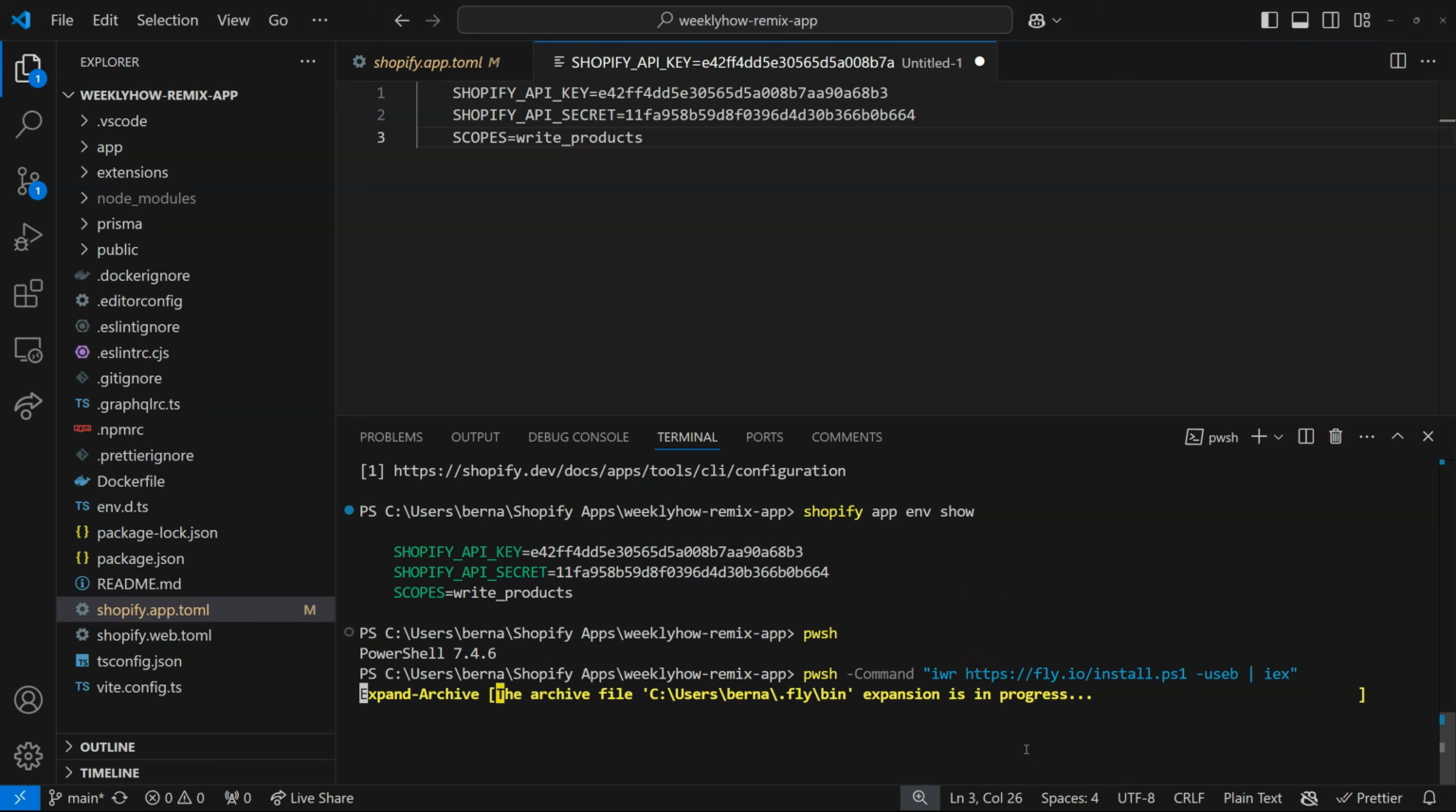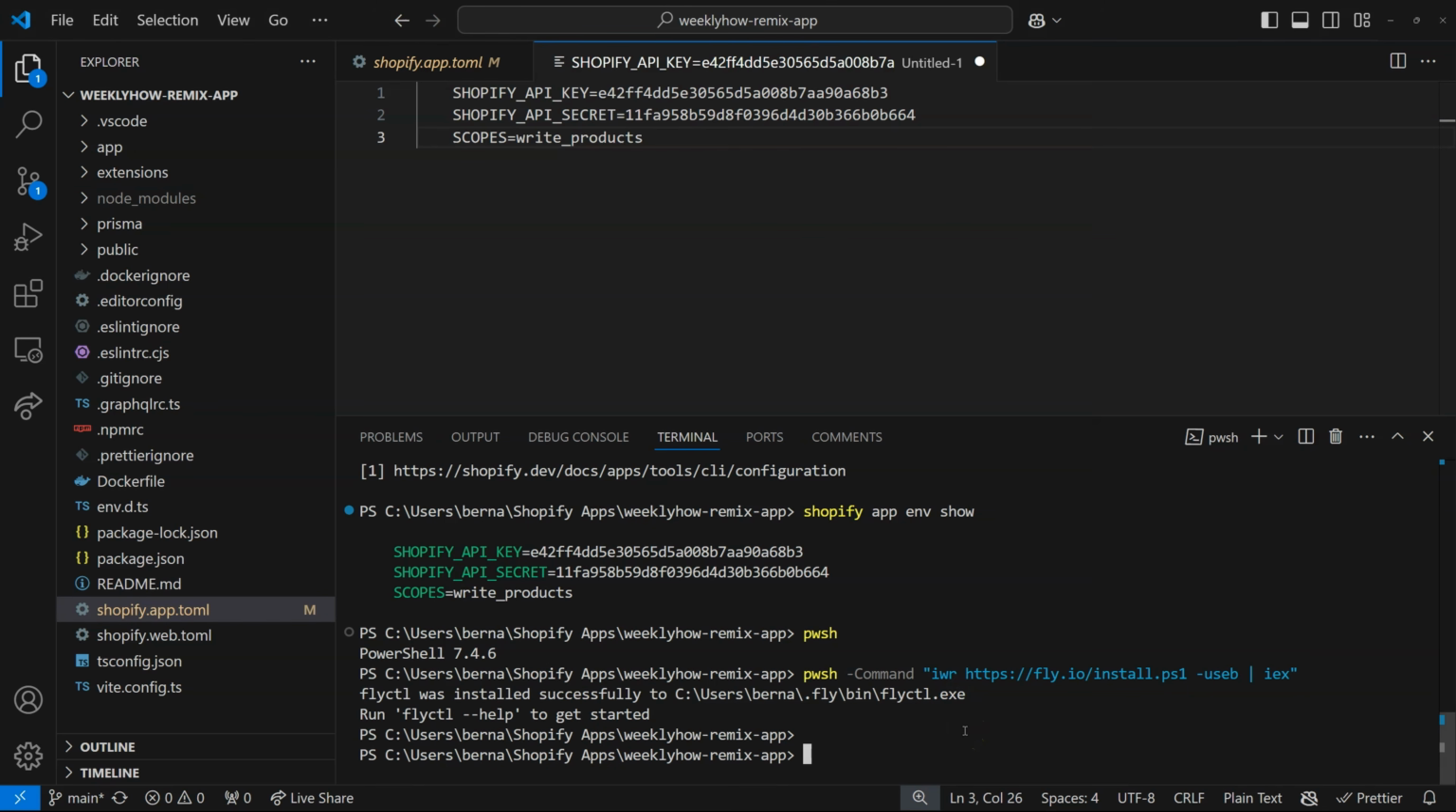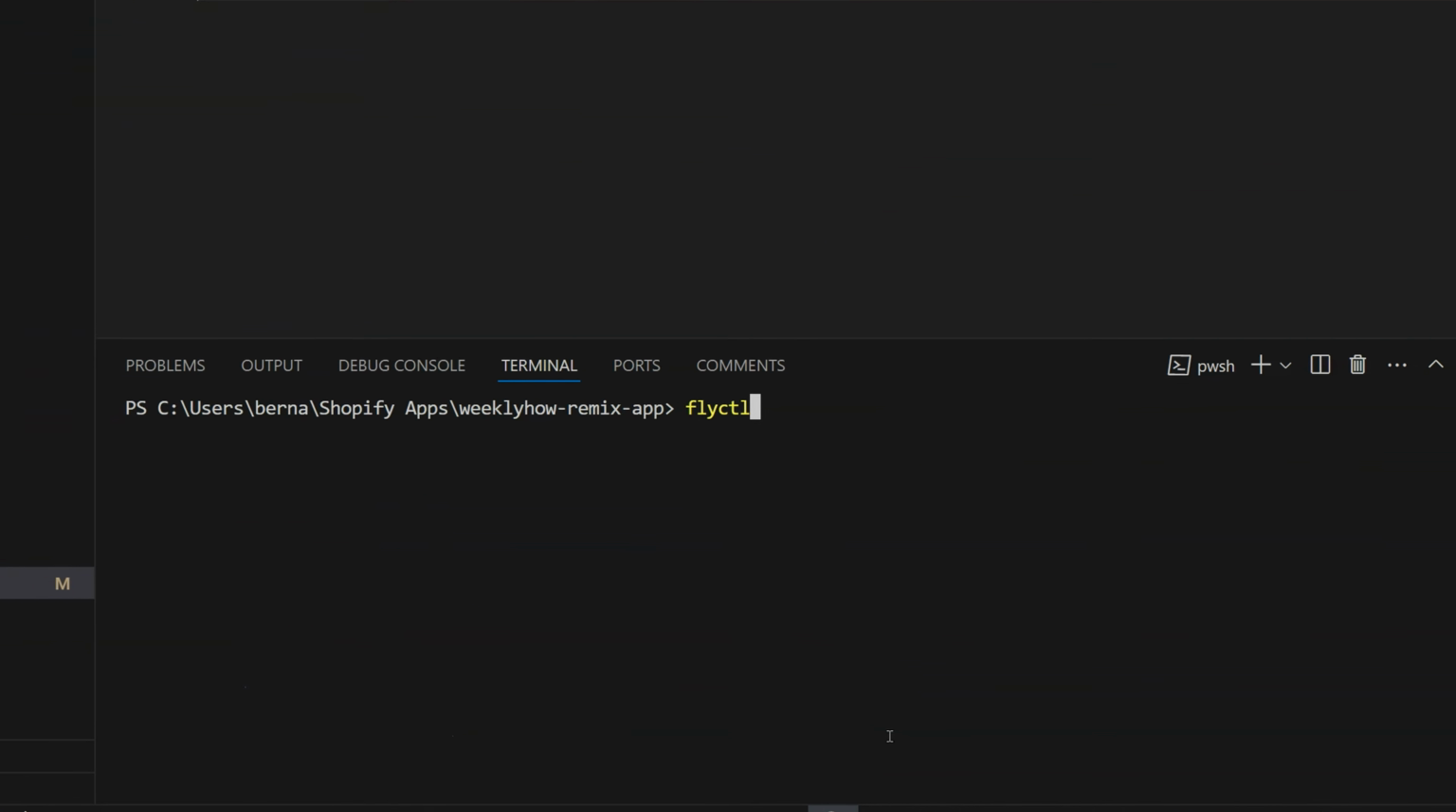And if I press enter, it will then start installing that package. And there you go, we have successfully installed it. Now we can finally start using the flyctl command. Now let me just clear my terminal.